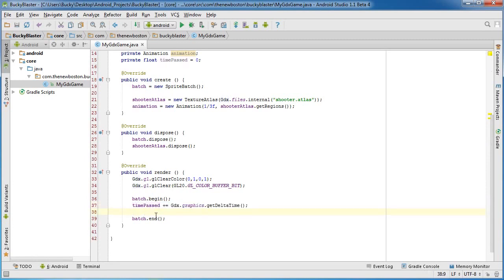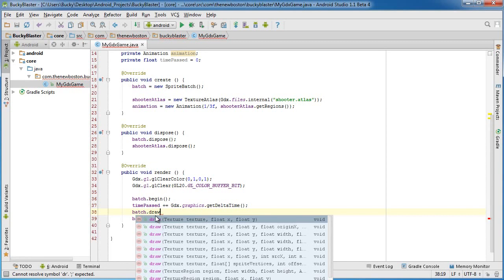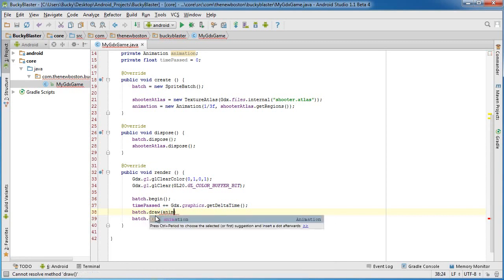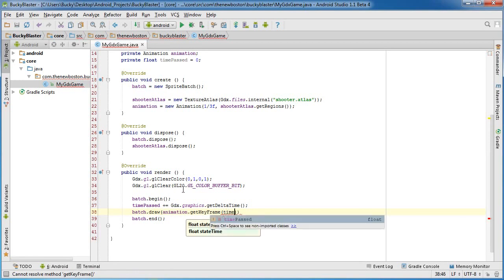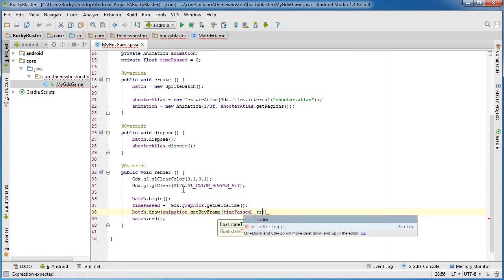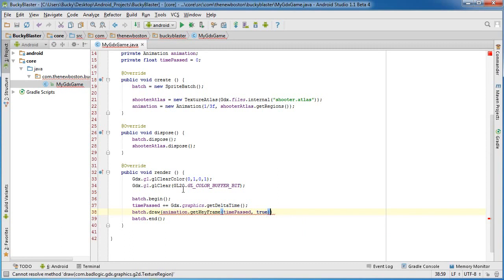How ironic. Alright, so the last thing we have to do is actually draw this or display it on the screen. So batch, draw. What are you trying to draw? Well, we're trying to draw the animation. Now remember, each time we draw, we just want to get one image, one keyframe. And what we do is we pass in time passed and true. Now true is going to tell your animation to loop. Without this, it wouldn't play one after another. So this is just going to continuously loop until we close out of the app.